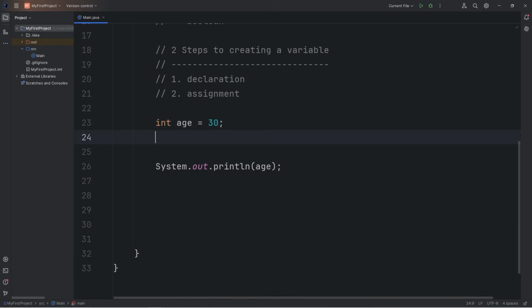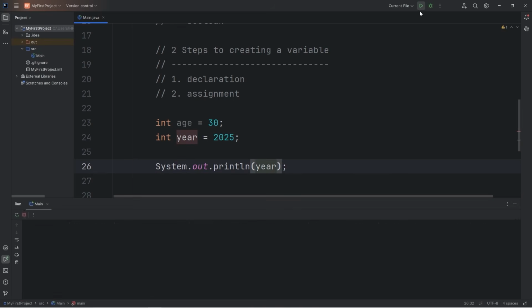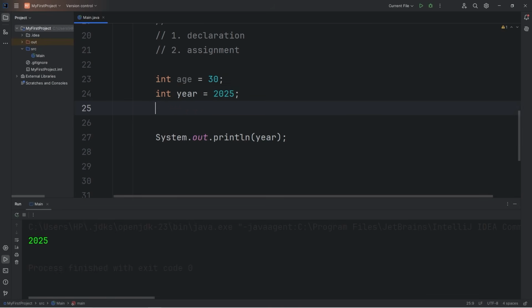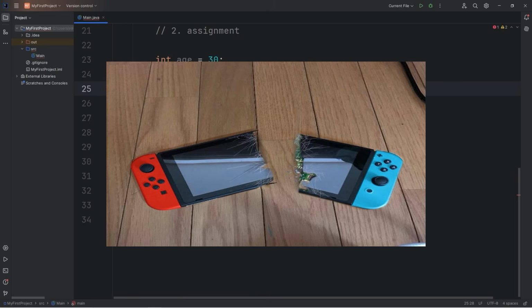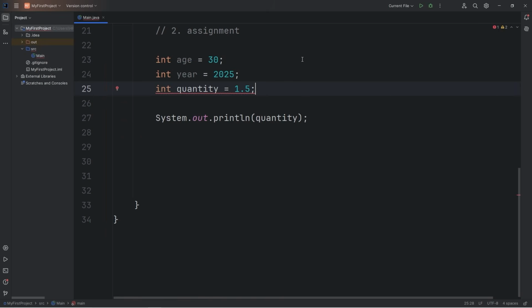Let's think of a few more examples. Another example of an integer could be a year. So let's say the year is 2025. Then we'll print our year. 2025. Or maybe a quantity. Int quantity equals 1. Then we'll print our quantity. 1. So in working with quantities, they're whole numbers usually, right? We wouldn't have, let's say, half a product, 1.5. I would like 1.5 Nintendo Switches. That wouldn't make sense, right? They would be whole numbers, like 1 or 2.